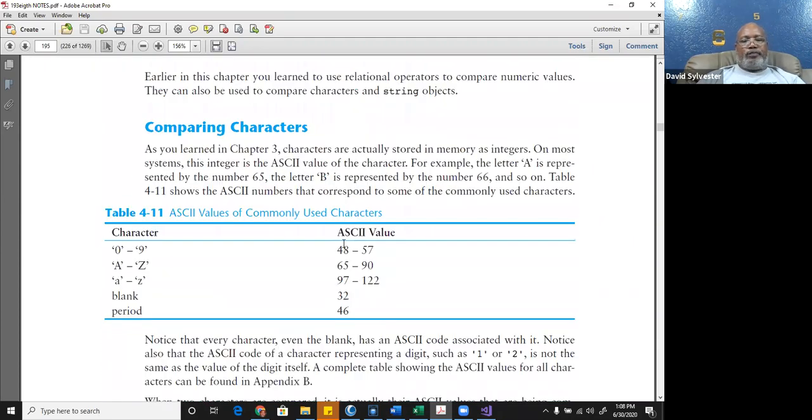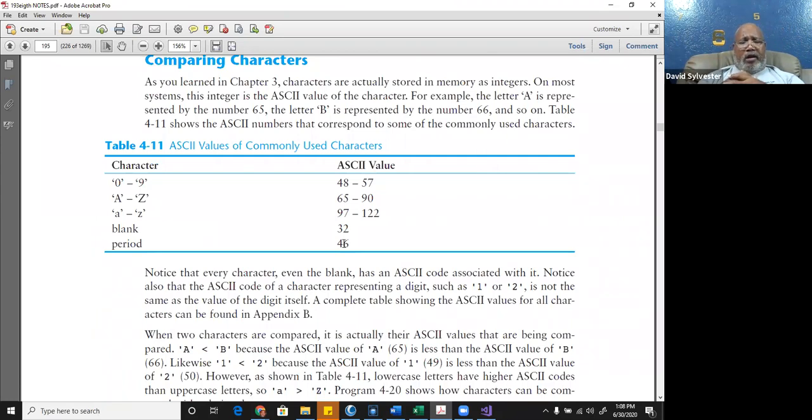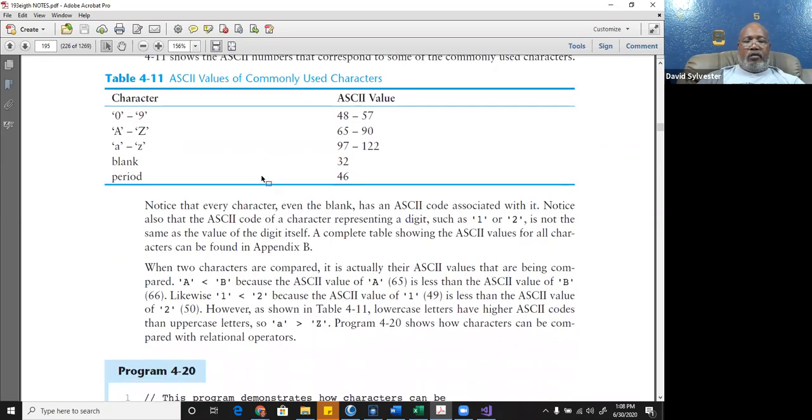Now, when you're comparing characters, like I say, your numbers have a certain value. Your characters, capital letters and lowercase letters, have values. That's how they know how to sort information, because A is less than B, less than C, less than D, on and on. Lowercase a is less than lowercase b, less than lowercase c, and so on. So they have their ASCII values, like in that ASCII table we saw.